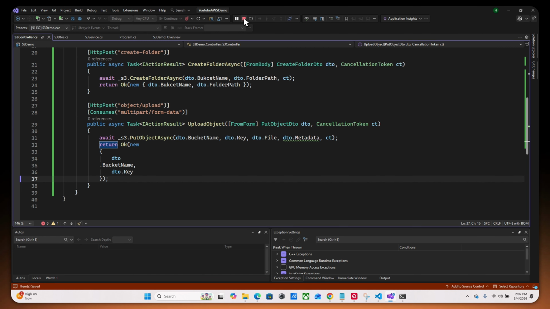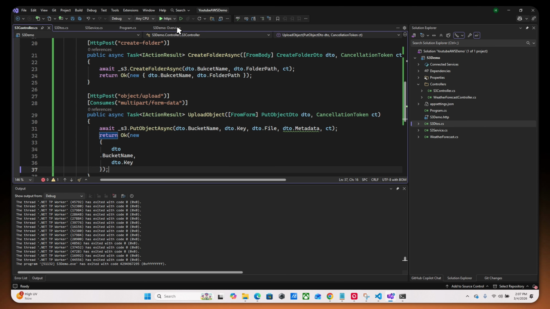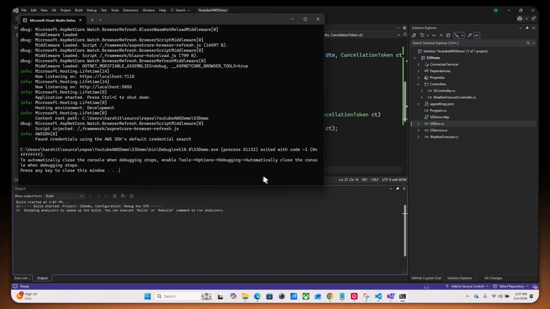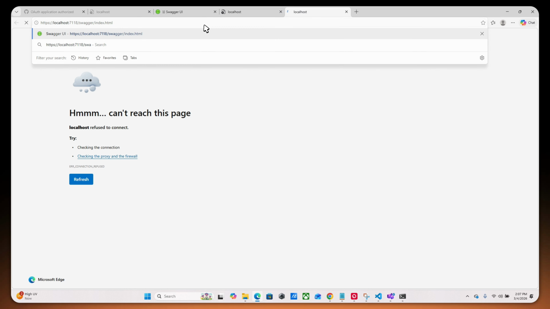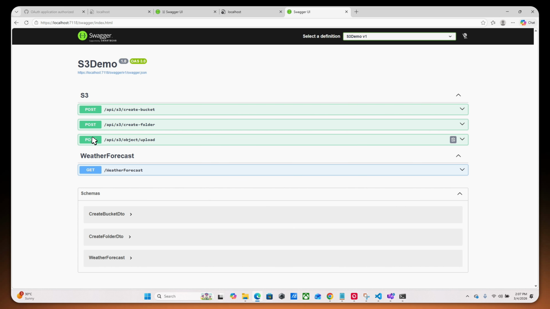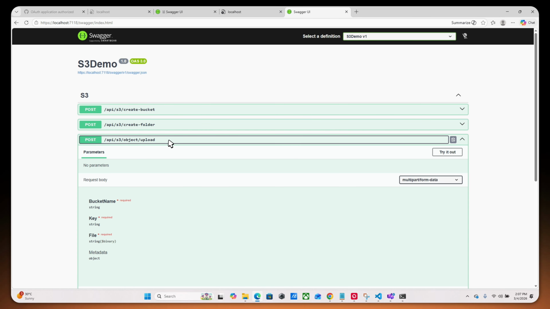Let's actually try this out. Okay, it's running. Let me stop it. Let me run it now. Okay, so it has started running. Let me hit this URL. Let's go to swagger/index.html. Okay, so I can see my new upload method over here.